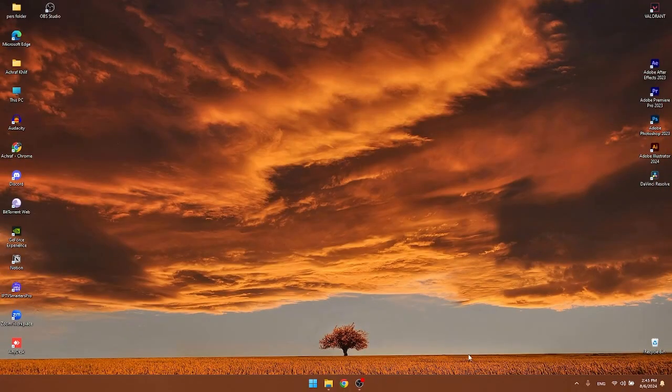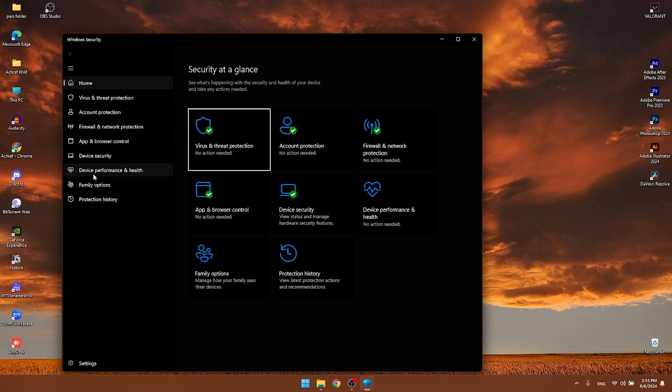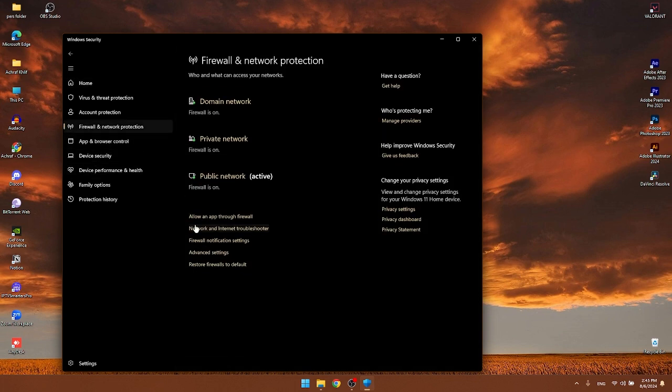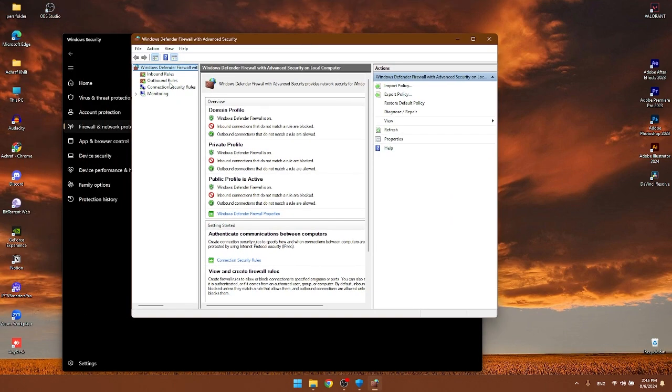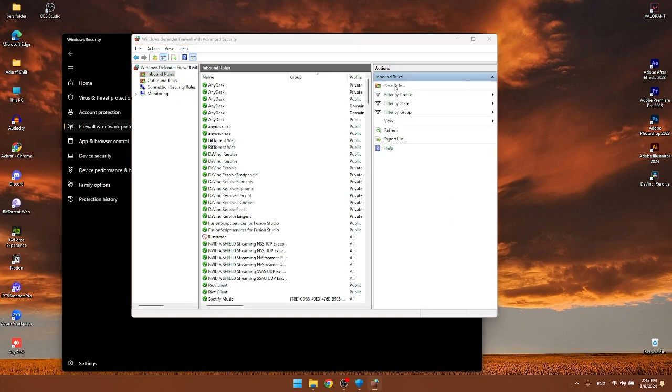Open Windows Security app. You can easily open from within the notification area. Look for Firewall and Network Protection. Click on it. On the Firewall and Network Protection page, scroll down until you see Advanced Settings. Click on it. To open the Advanced Firewall settings, click Inbound Rules in the left sidebar, then click New Rule.